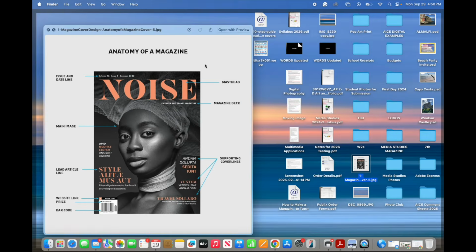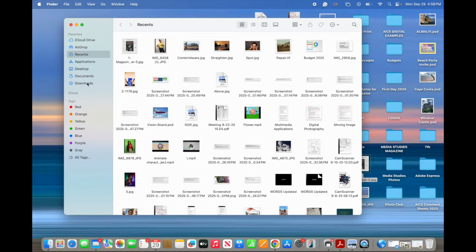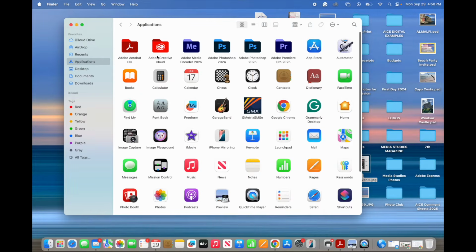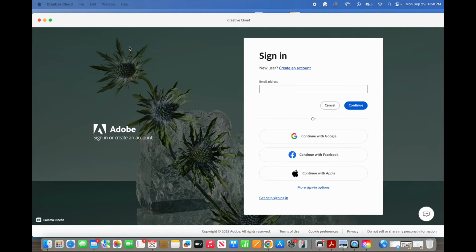Okay, so to do this, we're gonna get a new document started in Photoshop. So we're gonna go to Finder, Applications, the Adobe Creative Cloud red folder, and then the rainbow one, Adobe Creative Cloud. Now it's very important when you log into your Adobe account that you do not click on any of these down here. You do have to type in your school email.